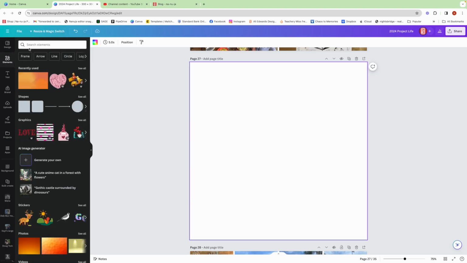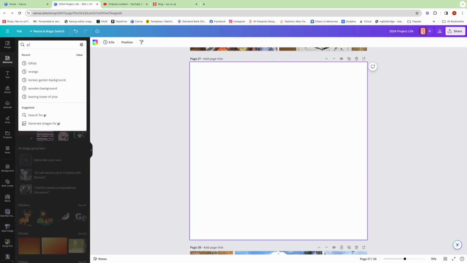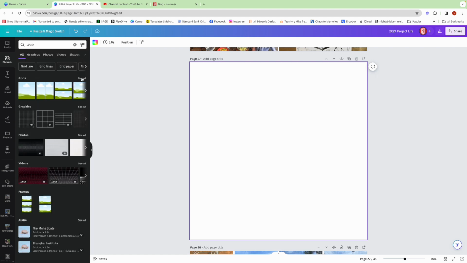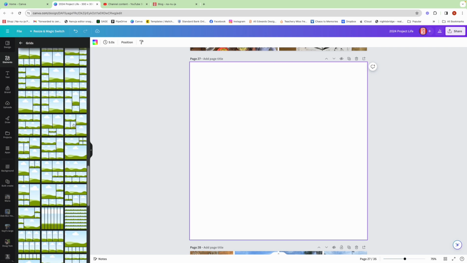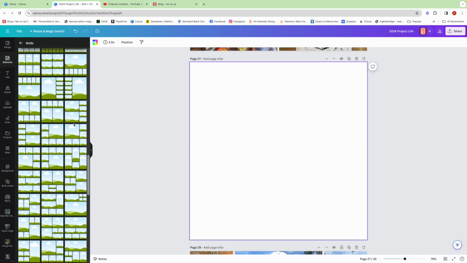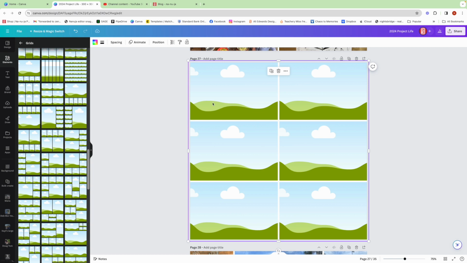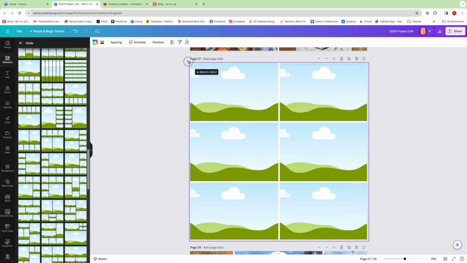Okay, so first of all, you see me going to elements and looking for the grids and clicking see all so that I can find the grid that I'm looking for. I'm looking for a classic 6 photo grid, which I find and I just resize to the edges of the page.